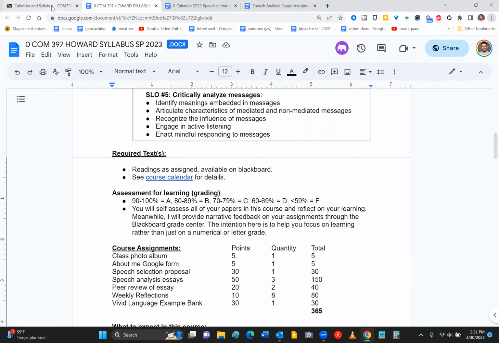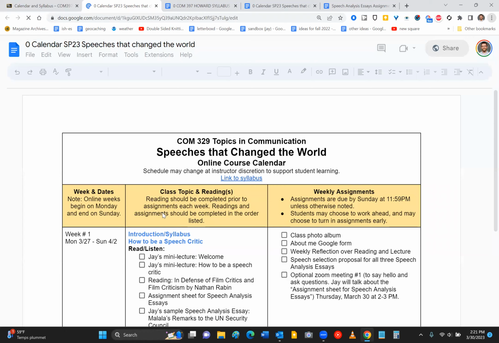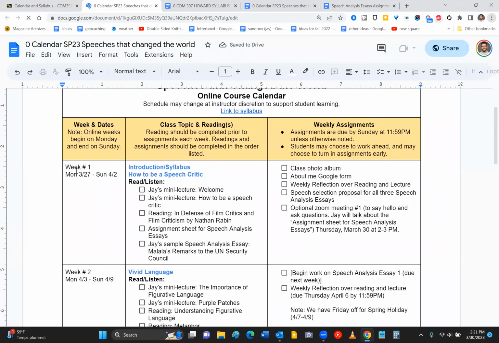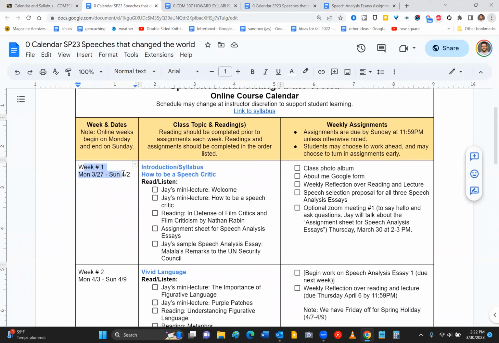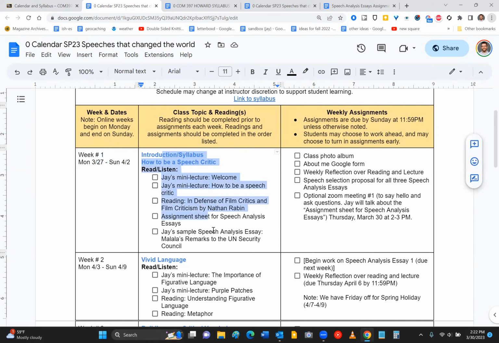All right, if we go back to Blackboard, the course calendar is the essential map to the class. We've got a detailed version here where you can see things are divided by weeks. The week starts on Monday and ends on Sunday. The information to take in is all listed here, and the things to do are all listed here. For example, here's the optional Zoom meeting number 1 that we're engaged in right now. All assignments are due Sunday at midnight unless otherwise noted.